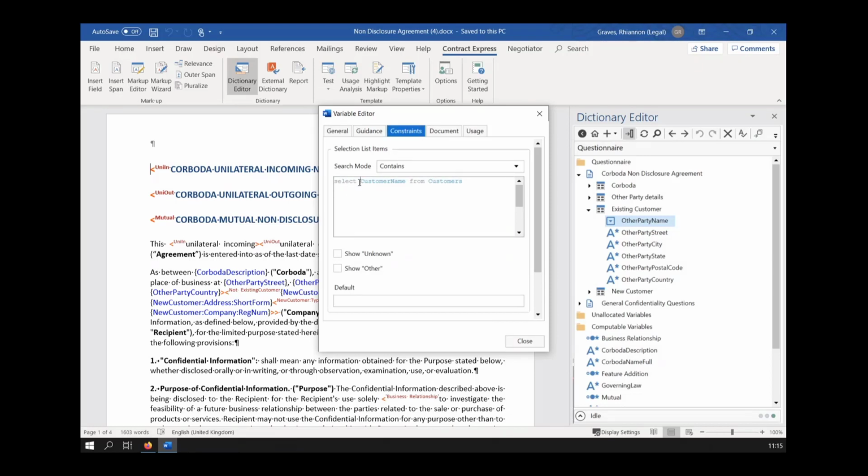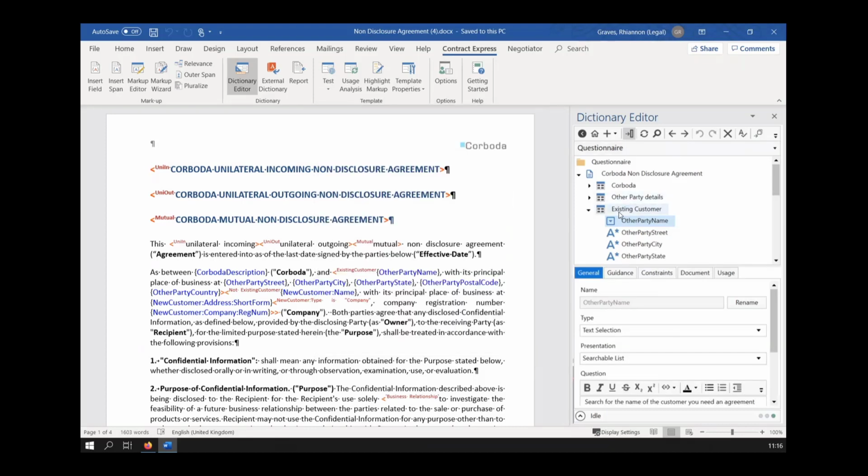So all I'm saying is select customer name from customers. And here, customer name is a column in my SQL table. And then customers is the name of that SQL table. So the name here is just the name that I set up when I was creating that external table under the admin settings on my site. So that is where I'm choosing the name of my customer, my existing customer.